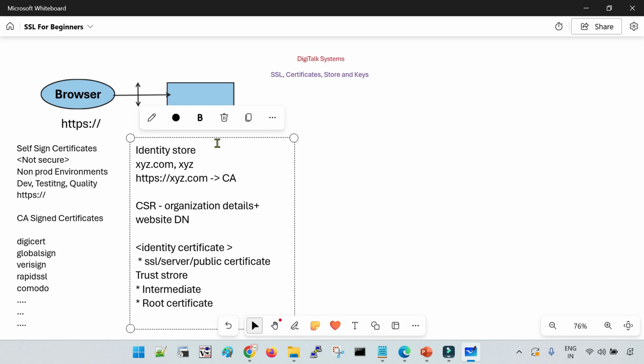So whenever we send the request to the certificate authority, we get three kinds of certificates. The first is the SSL certificate or server certificate, sometimes also referred to as the public certificate, and apart from that we get two more, the intermediate and root certificates. In total, we get three certificates from the certificate authority. As I said, the server certificate contains your identity, so we import that in the identity store. The intermediate and root certificates are specifically related to trust, so we import them in the trust store.